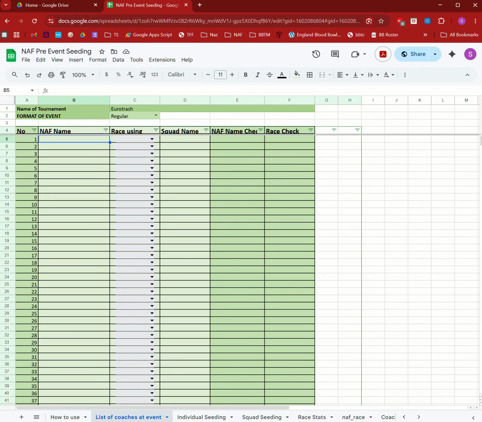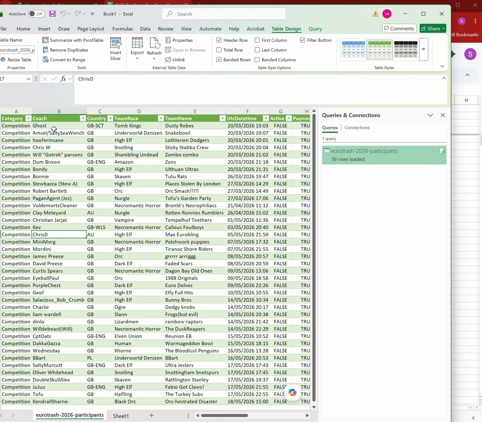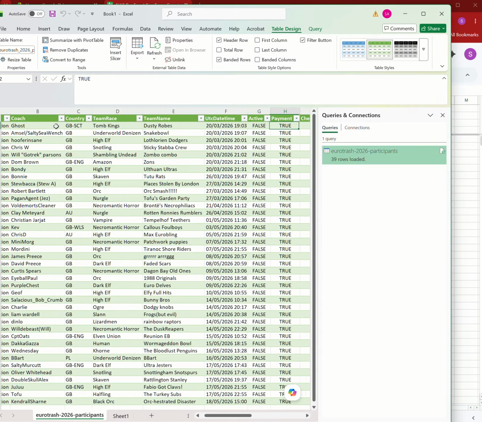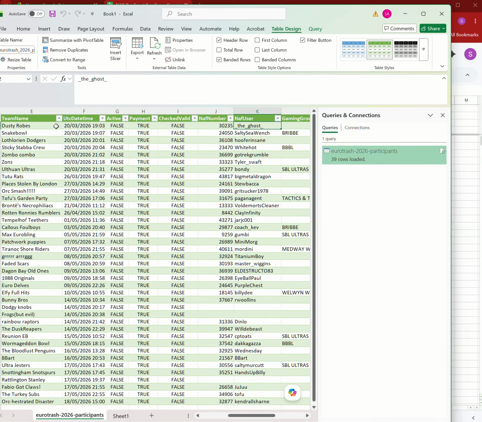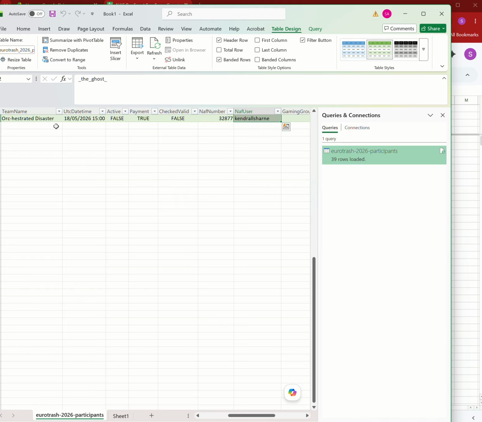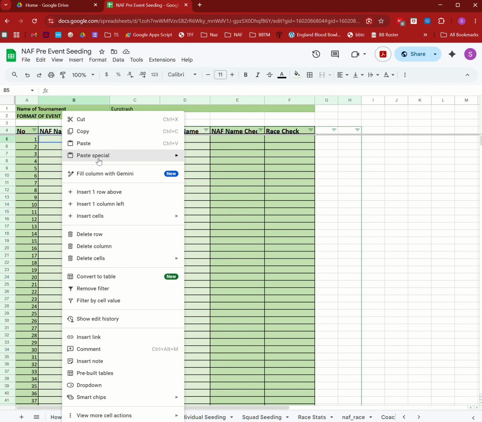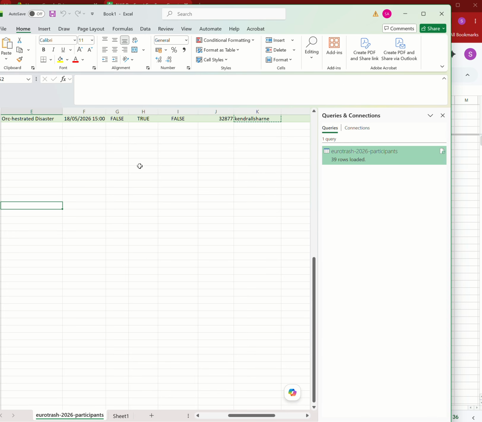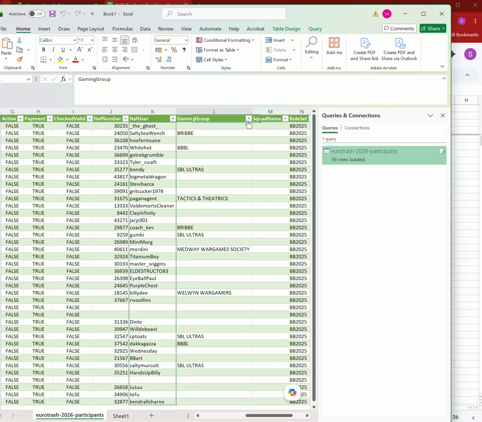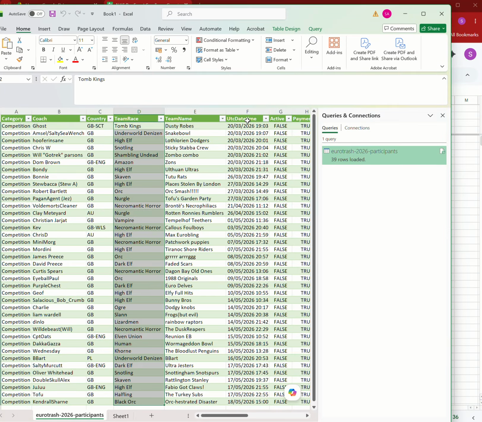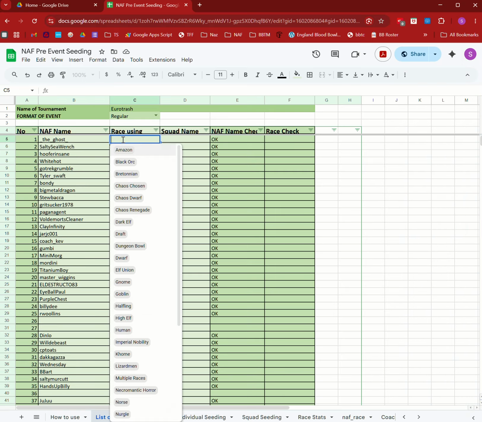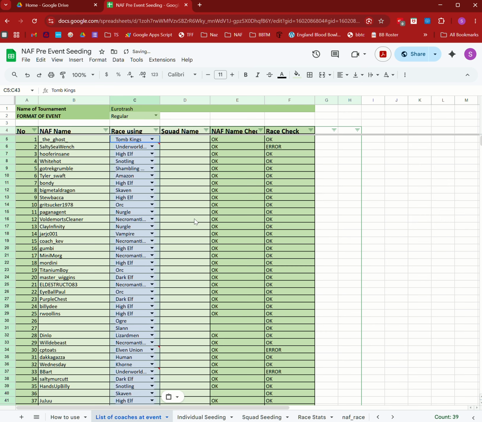You'll then want to get a list of coaches at the event and ideally the race they're using for a bit more detail, but that's not necessary. I've got this here from the NAF, from the TourPlay download from the TO, so it's quite easy for you to get. I'm just going to copy the NAF names into this column, and I'm going to copy the races here into that column. That's basically all you need to do.